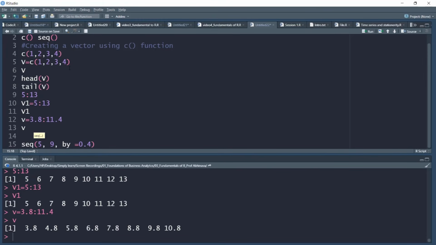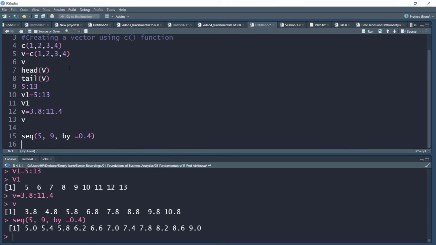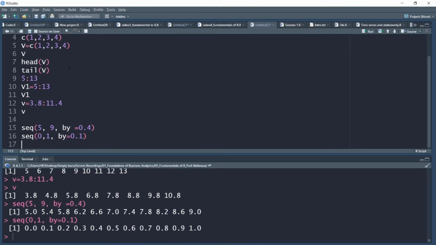If I run or press Ctrl Enter, you notice it starts from 5, then 5.4, then 5.8. So there are increments of 0.4 up till 9. This way I can create even a non-integer sequence. Another example would be the seq command, starting point 0, ending point 1, and then I can specify the interval, which is 0.1. So it will create a sequence with an interval of 0.1 starting from 0 ending at 1.